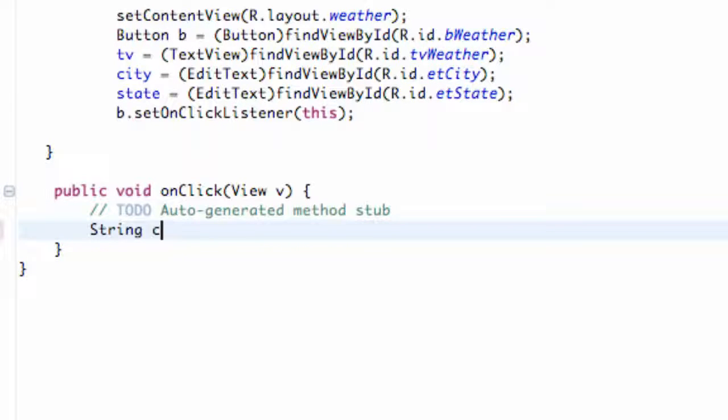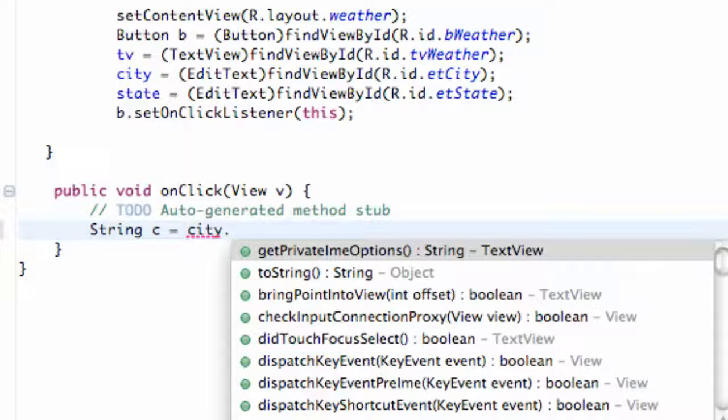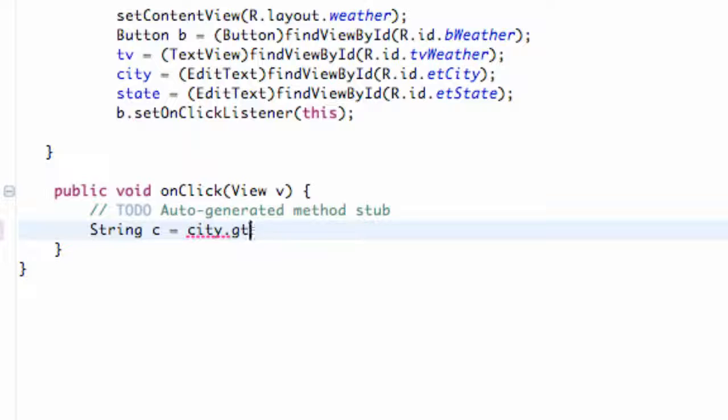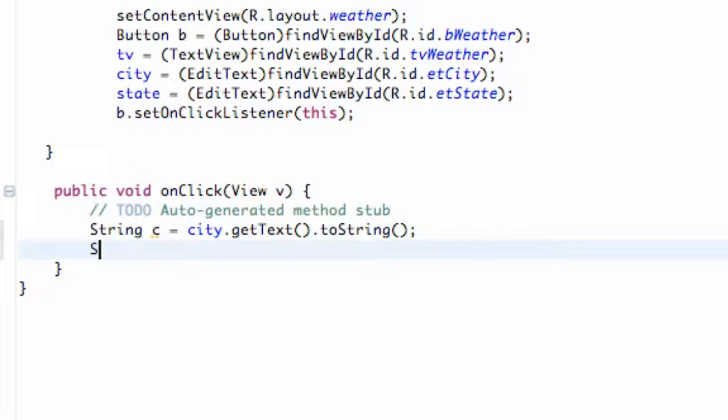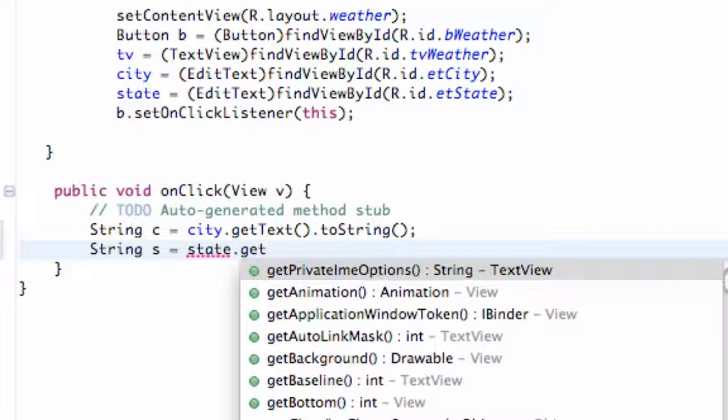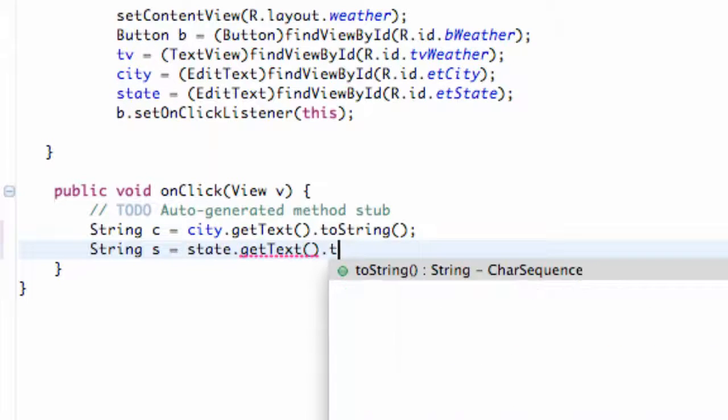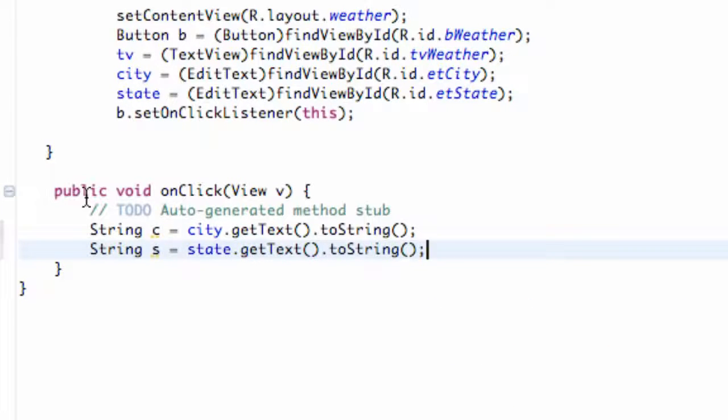We're just going to say String c for city, and we're going to refer to our EditText, which we called city, at least I did, and we're going to say getText and then toString. Again, nothing new. And then we're also going to set up our state, which we're going to call s. This is going to be our EditText, which I called state, and again, just getText toString, and there we go. We have two new strings for whatever the person entered in the city EditText and whatever the person entered in the state EditText.